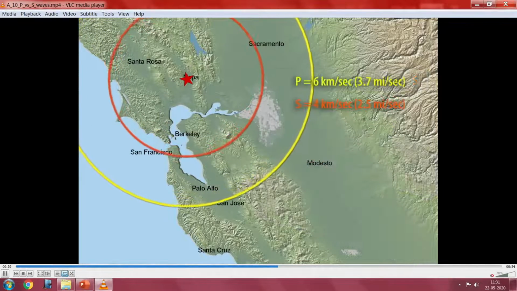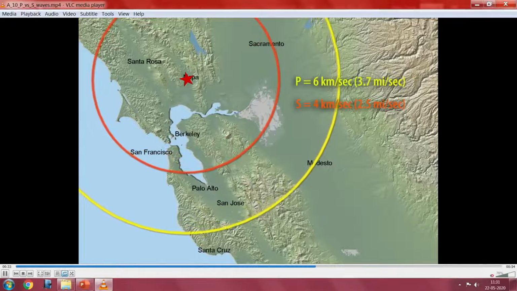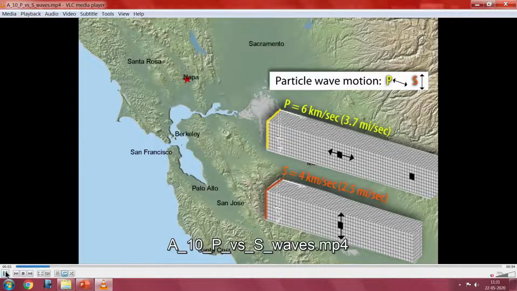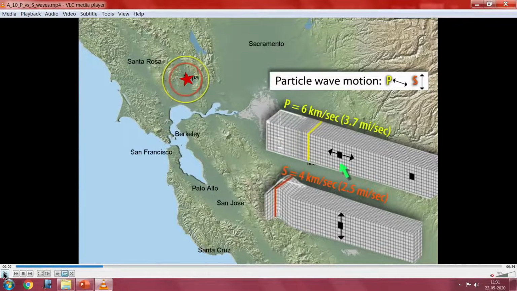Similarly, the particles in that area try to respond. When the P wave comes, if you see this animation carefully, you can see a yellow wave starts. The earthquake starts now, and the yellow P wave starts. You can see how the particles are going to respond.